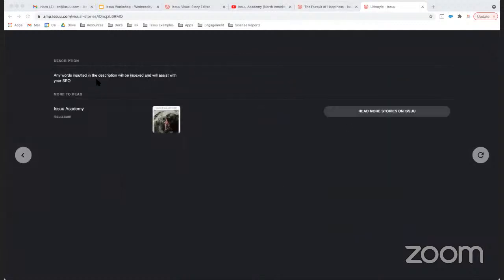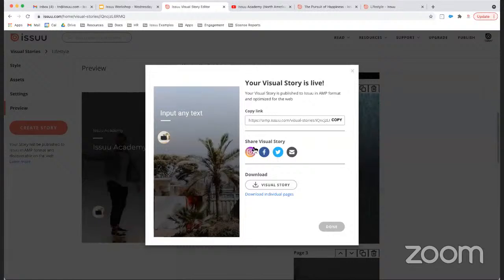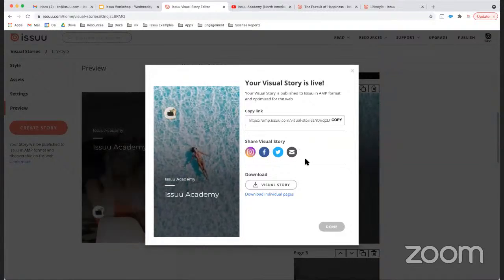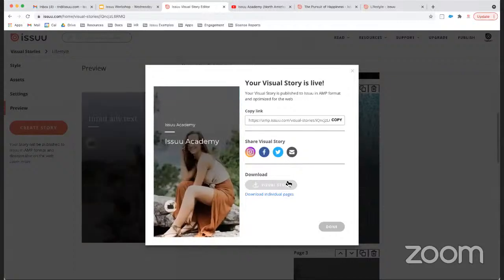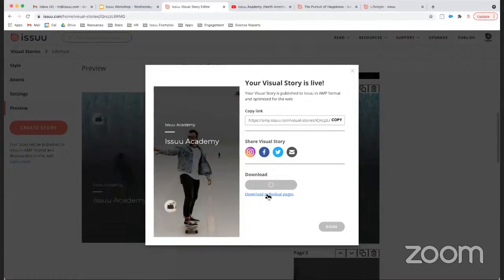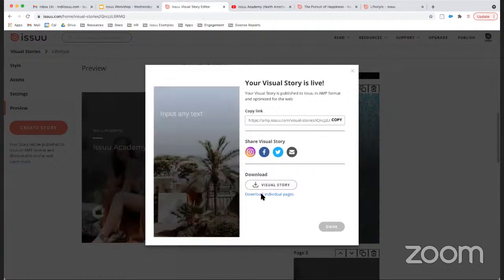Right. And at the end, you can see the description and also the title as well. We do have these social media platforms for you to integrate with, just in case you want to share out with them directly. And you can also download your visual story as an MP4 or as individual pages if you want to load them one page at a time on any of your social media accounts as well.